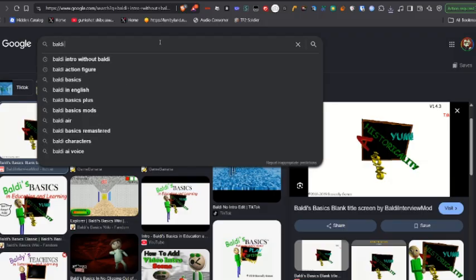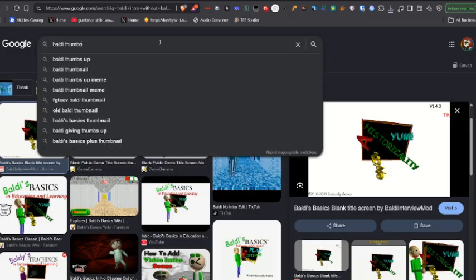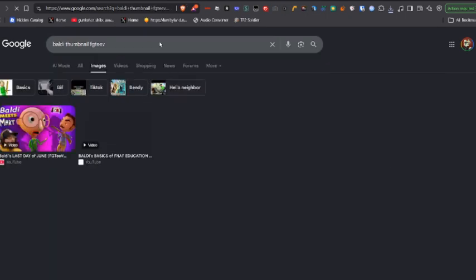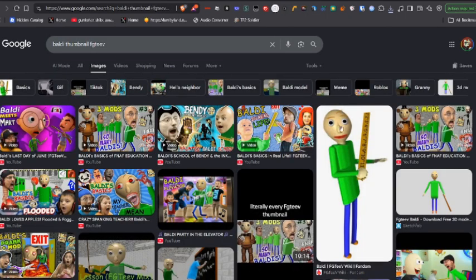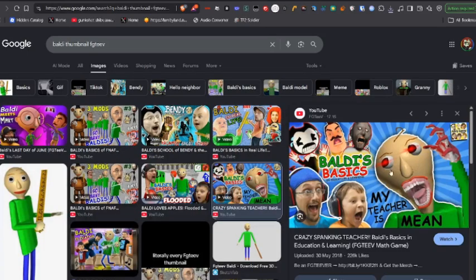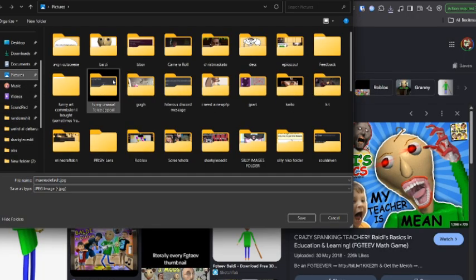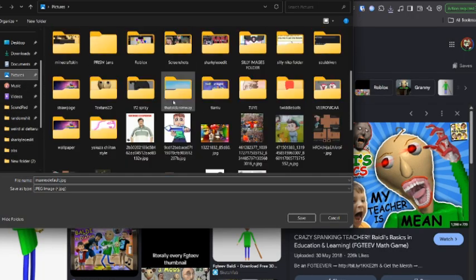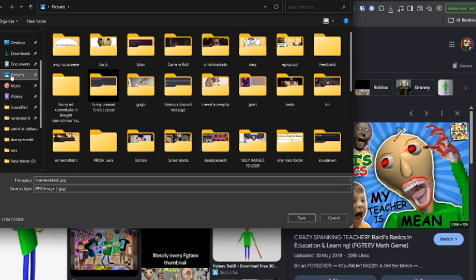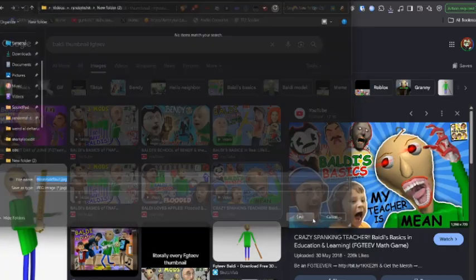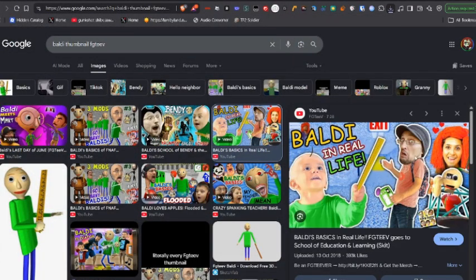Anyway, so you take a picture of Body, but I'm just gonna use a Body thumbnail for FGTV or something like that. Pretty much a good example like this one. But let's see if I'm able to save it. Yeah, I could. Now I need to find some good one. There it is. Let's take this one here.